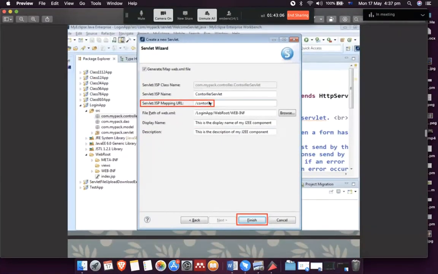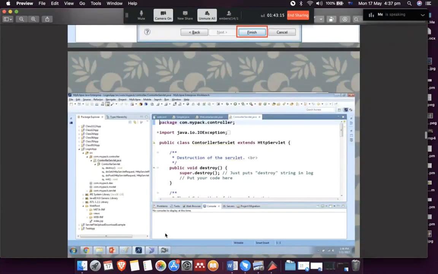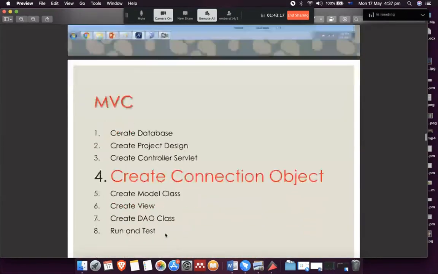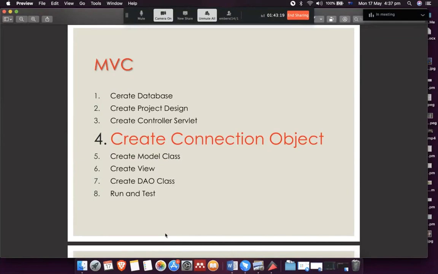We change the mapping URL, so we're not going to need a web.xml file because we're using web annotation. Okay, so just testing, we want to test the connection object.